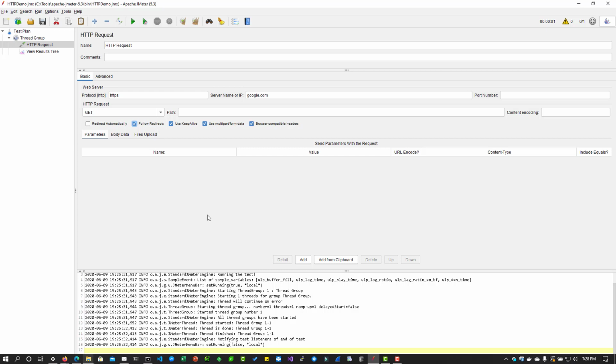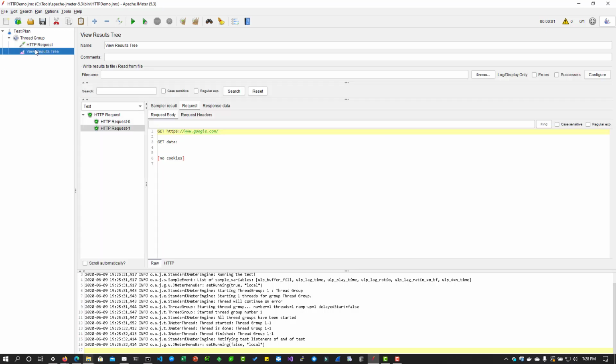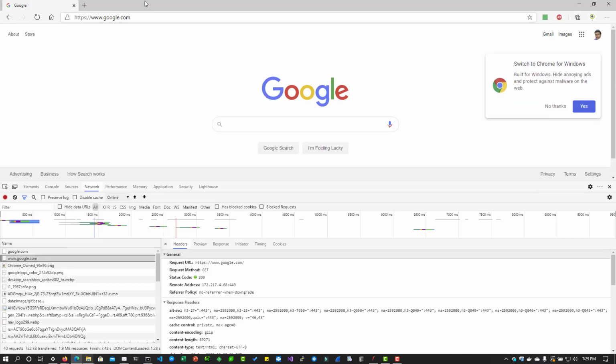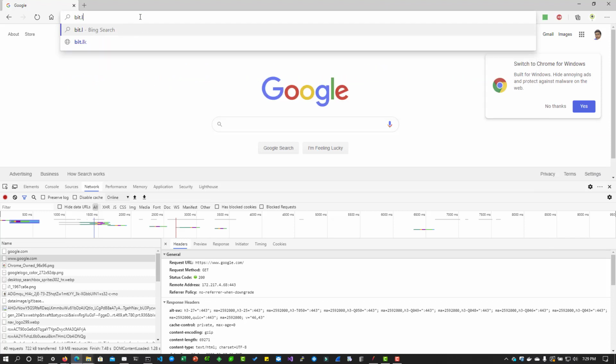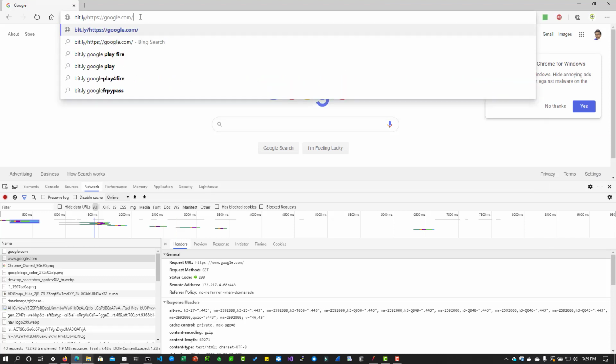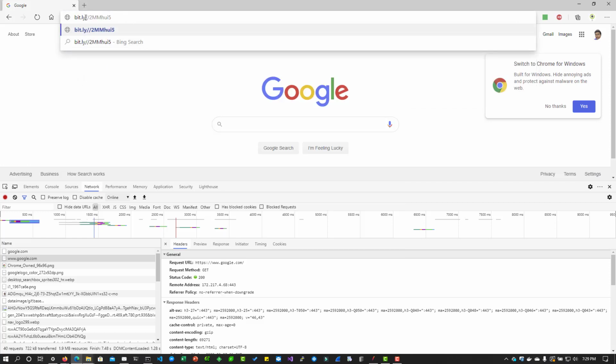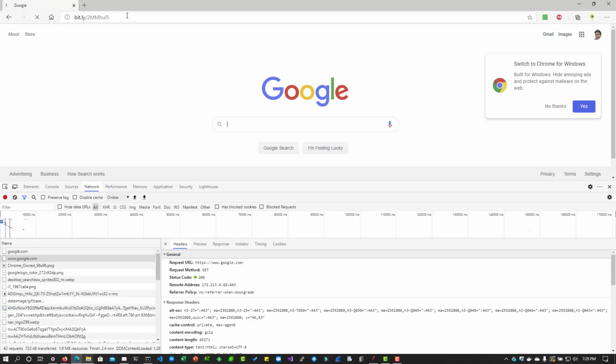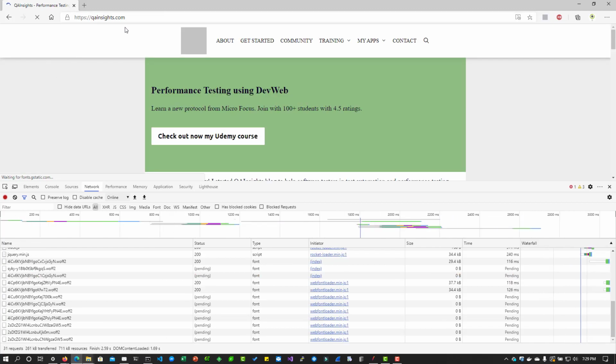Follow redirects means for every redirect you can see a sub sampler. The parent sampler will have the last one. Whenever it reaches the last URL, it will show up. But in the sub sampler you can see the redirects. Another example: I'm going to launch bit.ly/ and say my website, basically 2mm_HUI5. If I enter this, it will redirect to qainsights.com.